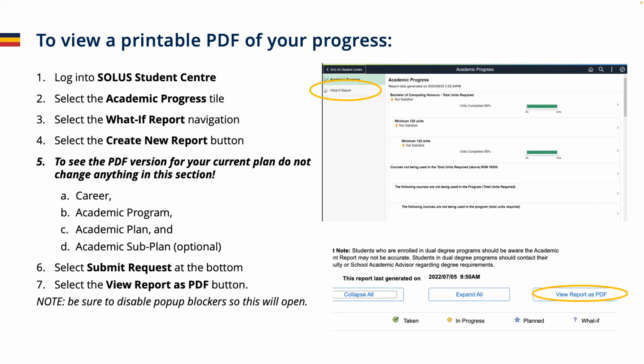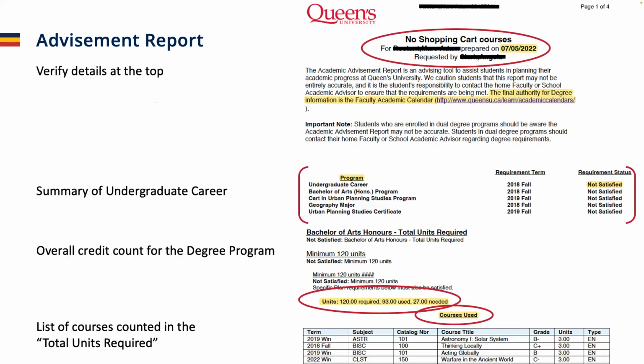You can generate this report by using the What If Report feature in SOLIS. The PDF version of your academic advisement report that is generated will show how the courses you have taken or that are in progress are counting towards your degree. When you get to step 4, Create New Report, you will want to leave all details in the subsequent section as they are, so you can view your current progress report. Once you select Submit Request, be sure to finish with step 7, View Report as PDF, to generate the report. Pop-up blockers will need to be disabled for this.